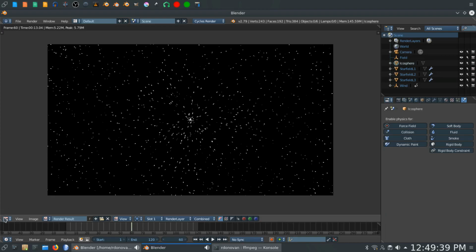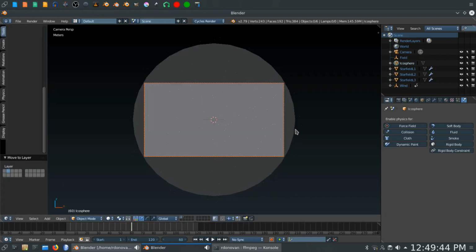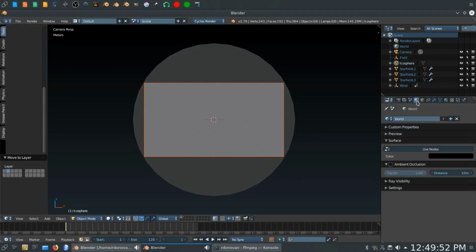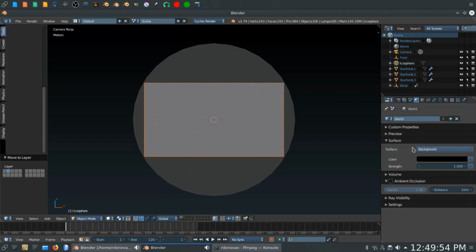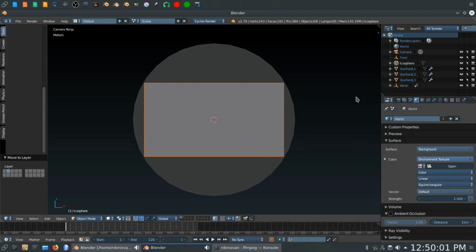Go back to 3D view, go back to frame 1, and then we can go to the world settings here, click Use Nodes, and I'll leave a link in the description below where you can get this image. It's a 360-degree panoramic image of the Milky Way that I got from a file at blendswap.com.